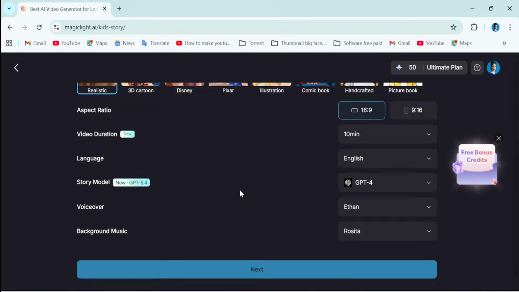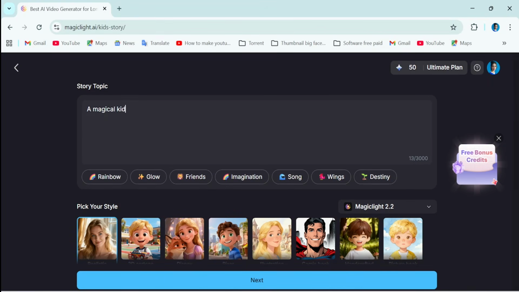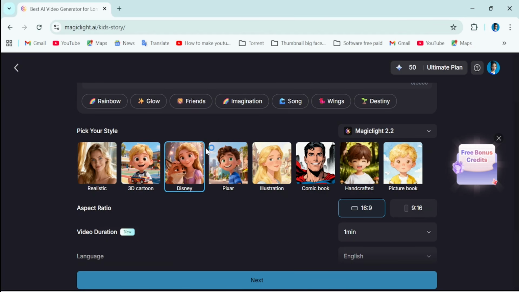Now let's create a video. Go to the Create Video section and enter your prompt. This could be a kid's story or any YouTube video idea. Next, choose your video style. You can select from options like Disney style, 3D cartoon style, and many more. For better results, I recommend using Disney or 3D cartoon style because they're more engaging and work well for viral content. Then select your video length. You can even create videos up to 60 minutes long. After that, click Generate.